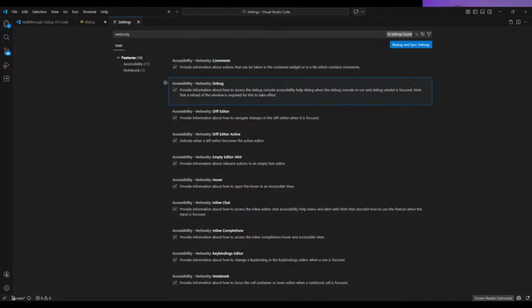And then you have a bunch of things for stuff like this. Verbosity for debug, for the diff editor, for empty editors, for hovers, for inline chat. You would want to turn these off when you already know how it works, so you just get less speech thrown at you. That's really all this does, it looks like. There's even key binding: provide information about how to change the key binding in the key bindings editor. So things of this nature, a lot of hints.